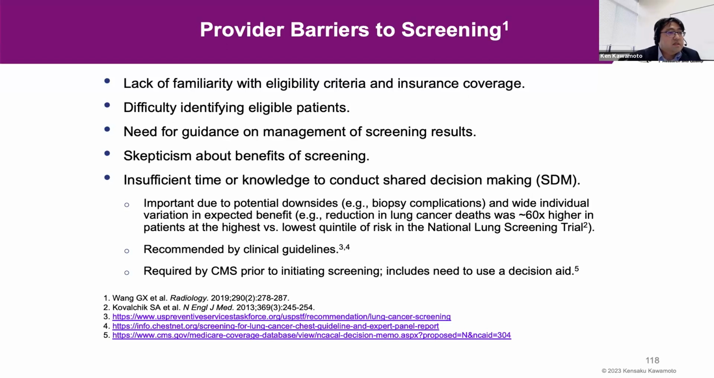Why is shared decision-making important in the first place here? There are a lot of potential downsides from something like lung cancer screening, because if you find something that you want to follow up, you oftentimes will get a biopsy, and that can have some complications as well, because you're going to the lung to take tissue. There's also wide individual variation in expected benefit. If you look at the top 20% of people at risk versus the bottom 20% in the underlying clinical trial that established the effectiveness of lung cancer screening, there's about a 60-fold difference in risk levels for those patients. So obviously pretty different importance.